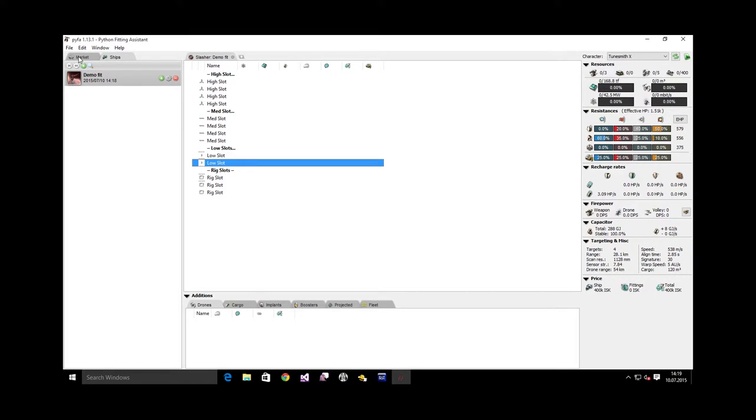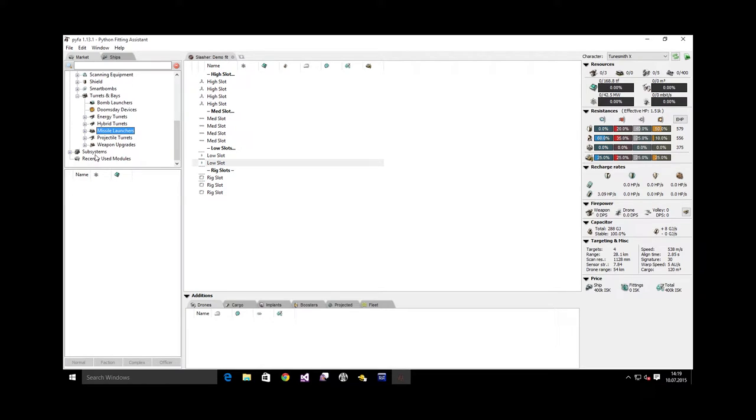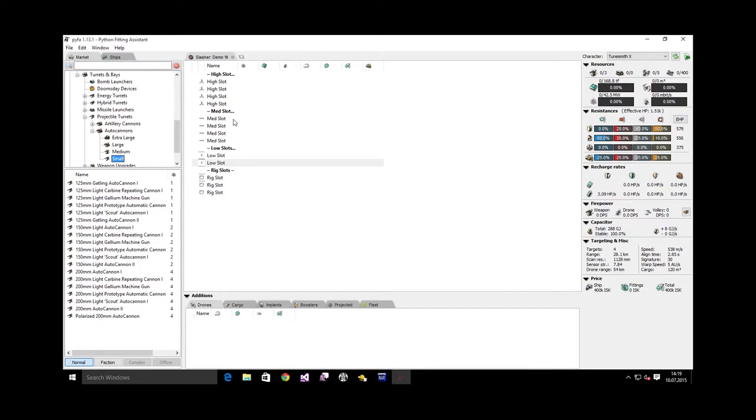Let's start with the guns. So what I want are projectile turrets, and autocannons are the short-range, good-tracking ones, and our ship uses small weapons. We have weapons of different sizes here. Basically, the larger size means more damage, longer range, but also less tracking. So I'm going to go with something medium, because I do want high damage, but I also want to track well, because we'll be going very fast around the other ship.